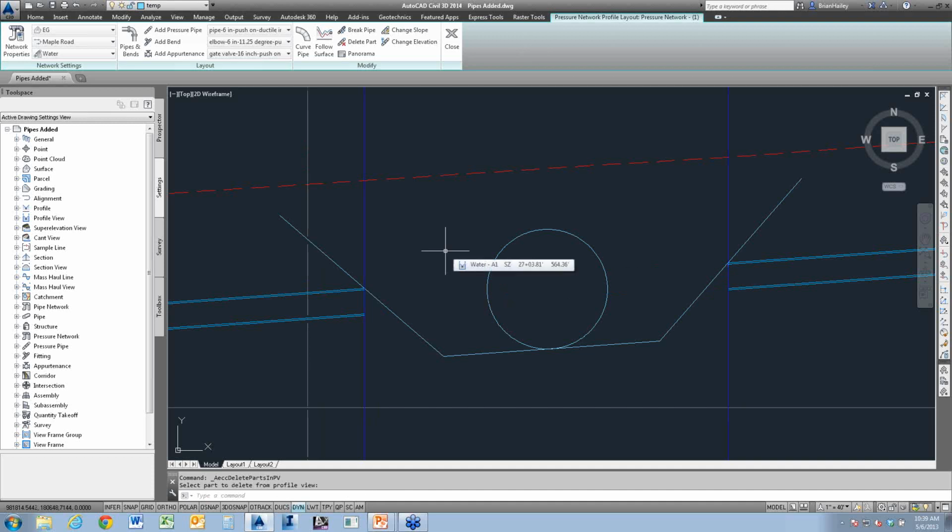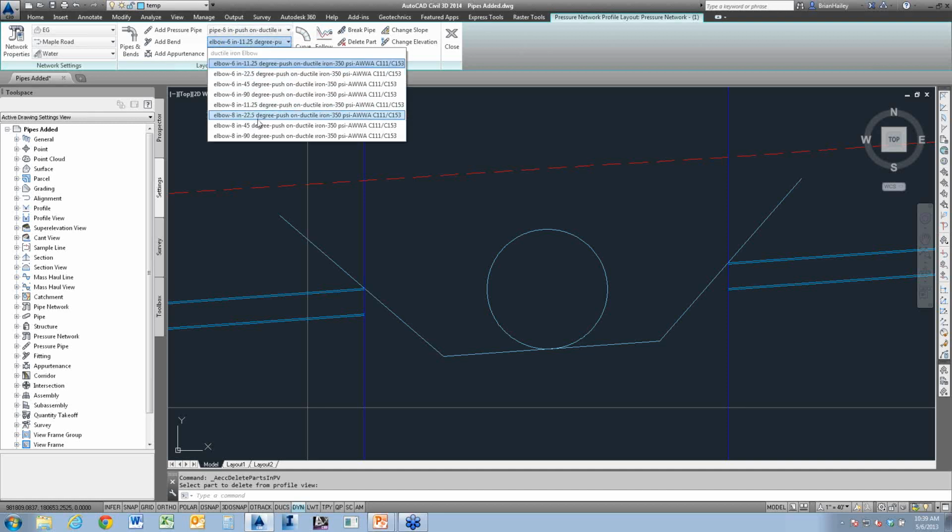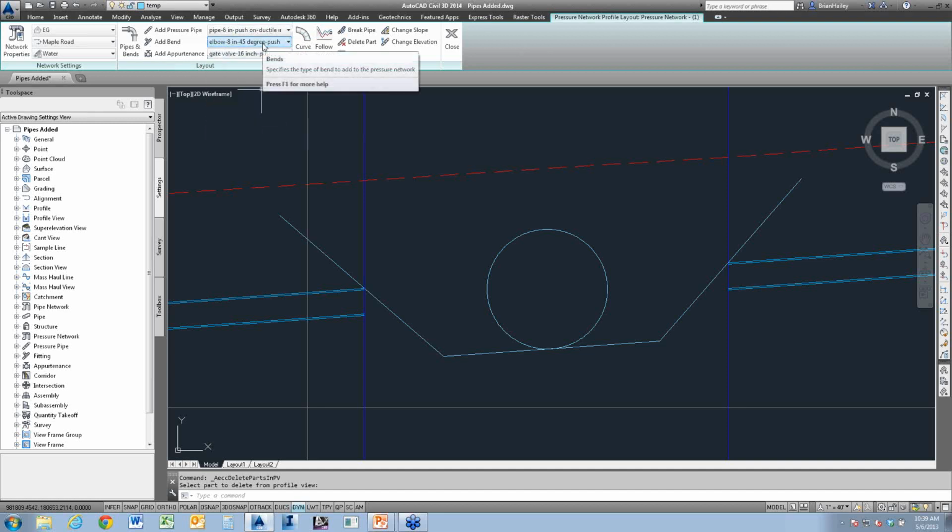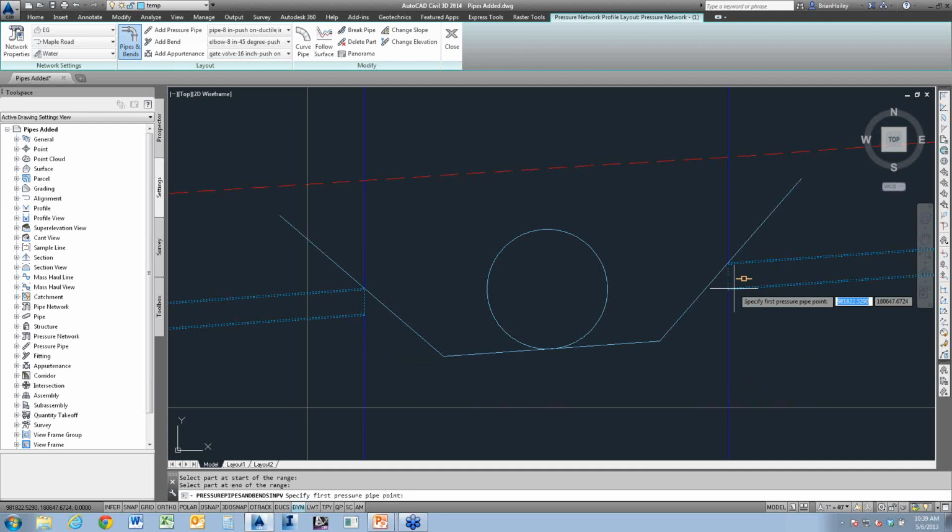And now I'm simply going to draw in my pipe network. I'm going to choose an 8-inch pipe. I'm going to do 8-inch 45-degree bends. You don't really need to worry about this because I'm doing pipes and bends, and I'm doing this in the profile view. So it's going to ask, where do you want to start? I want to start over here. Where do you want to end? I want to end over here. Basically, following along that alignment, where do you want to start and where do you want to end?